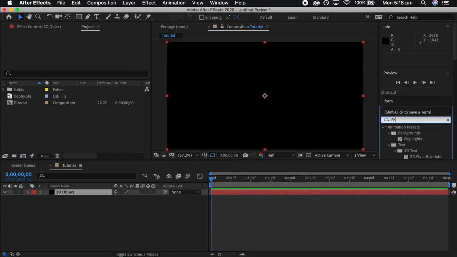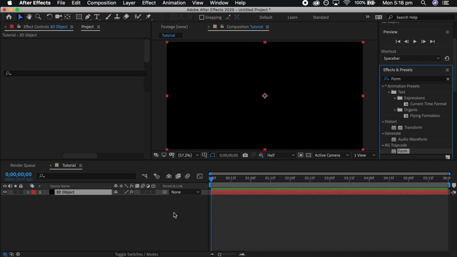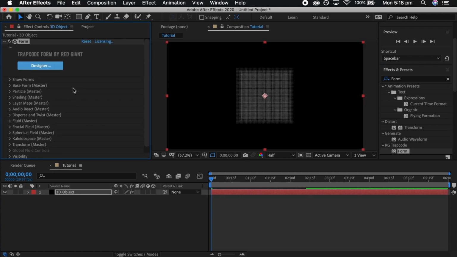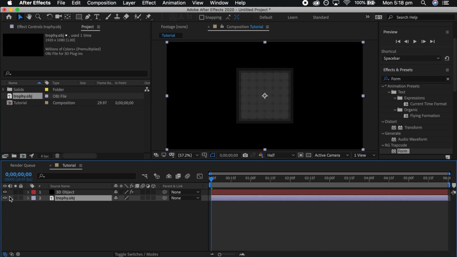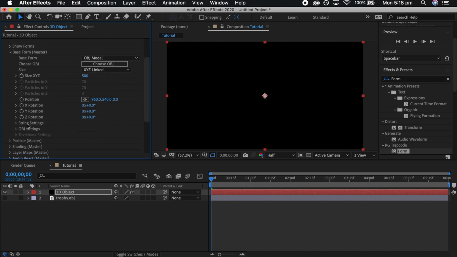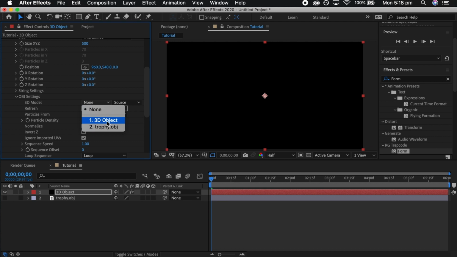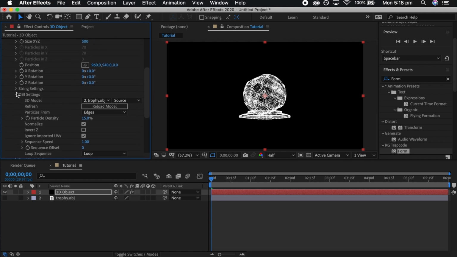Now use Trapcode Form today. So pop that on there. This is what's going to drive the particles. I've already got my 3D object in here, my OBJ file. You can turn that off. Go in here into the base form and we'll select the OBJ model, and down in the OBJ settings we can select that. Change the particle density down to 15, and that should do it for that category.